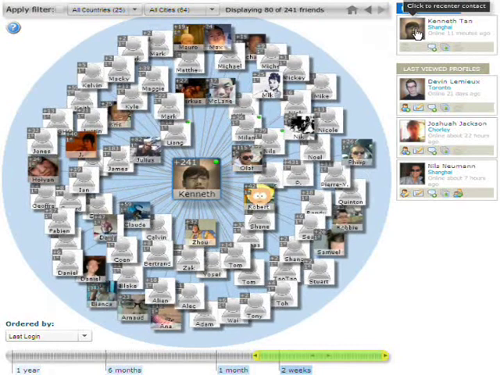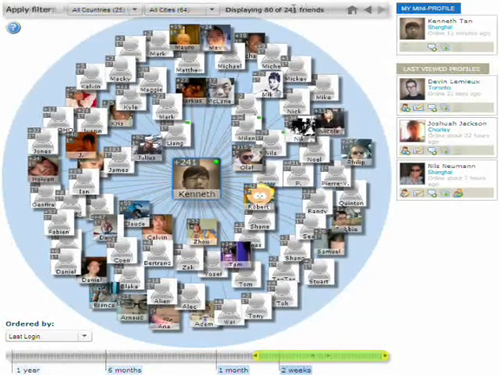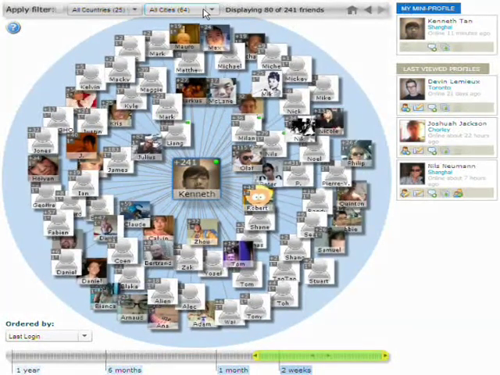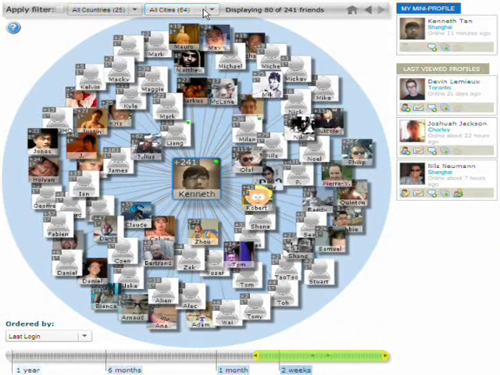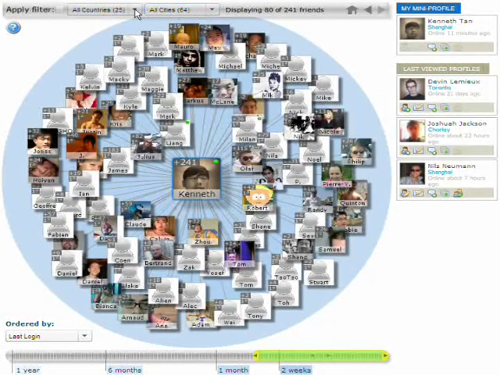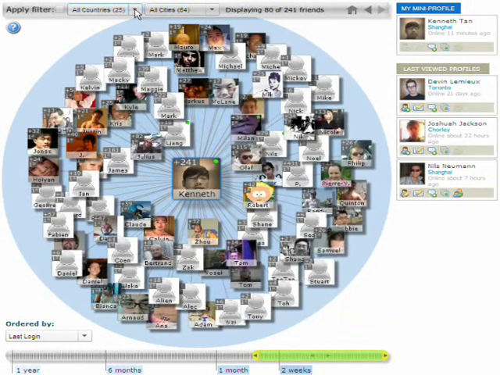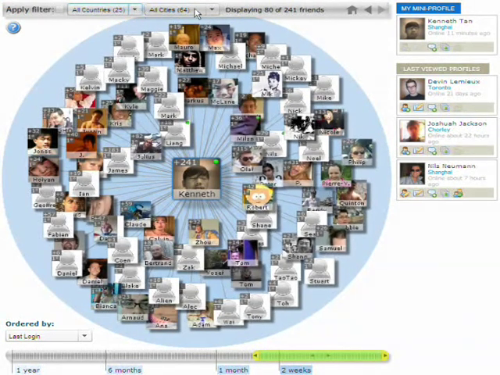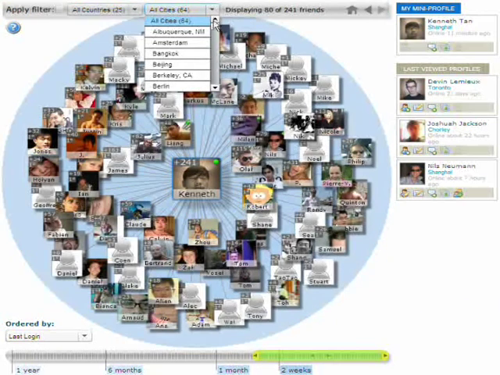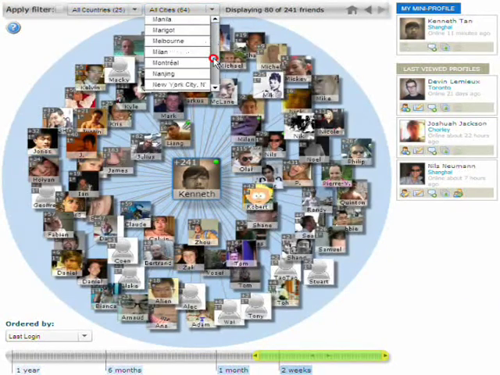Last but not least, let me show you this toolbar on top, which allows you to filter your friends by the countries they come from and by their current location. As you can see here, my friends are scattered across 64 cities in 25 countries around the world. Which reminds me, I'm flying to New York next week on a business trip, so let's see who I can meet up with while I'm there.